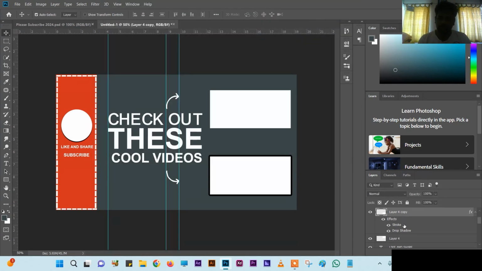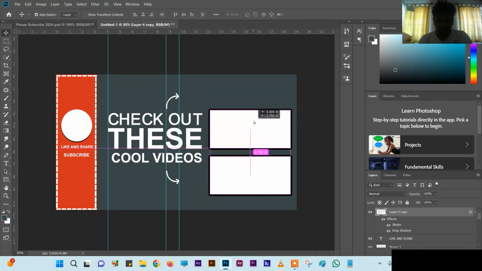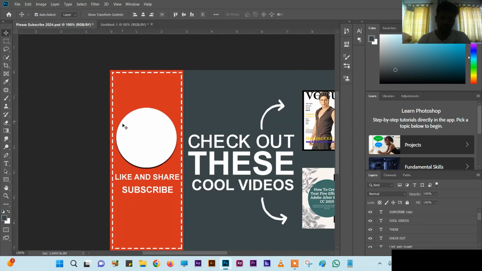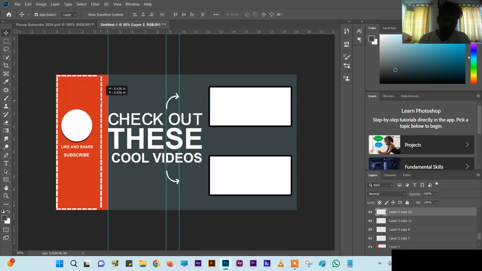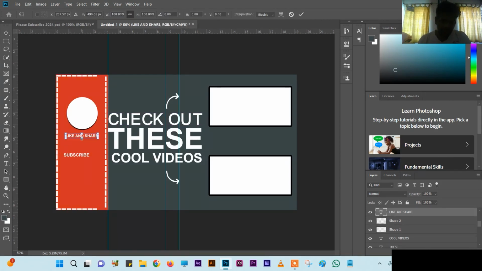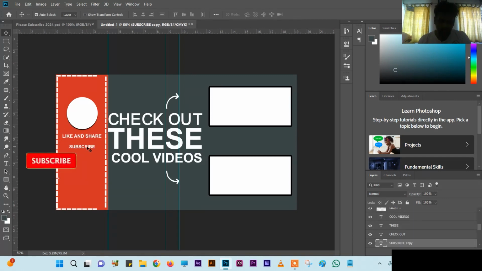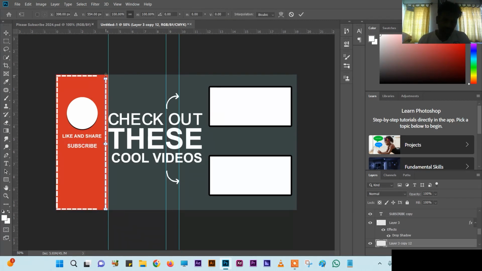Now, if you want, you can do like this only for this one, or otherwise you can delete this one, and this one you can keep. If you want exactly like this, means this one, select Ctrl T, press Ctrl, little do like this, and this one it will bring like this here. Ctrl T for transform, select and little bring up like this.